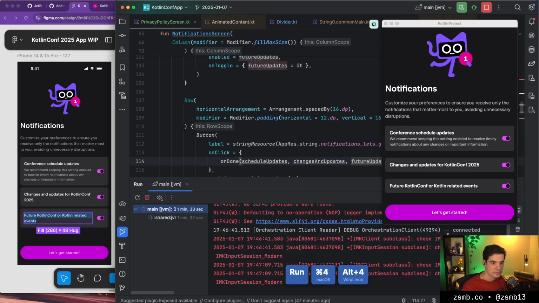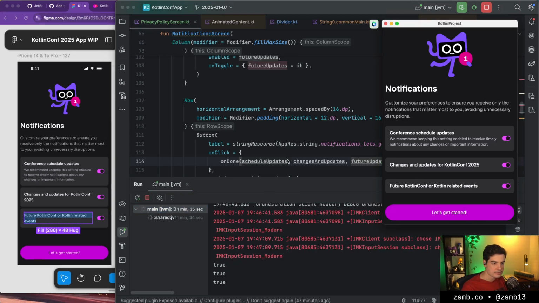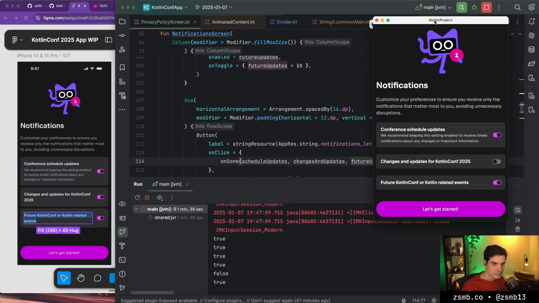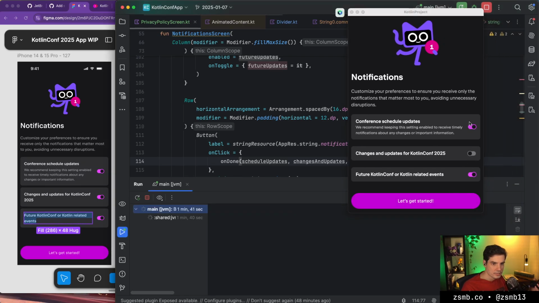And that hot reloads correctly. And if I click this, we can see it's all true right now. And is there a clear button here? So if I change some of these, now it's false, false, and true. And if I change some of these some more, now it's true, false, false. So that seems to work fine. So we're passing all of these values into the callback.